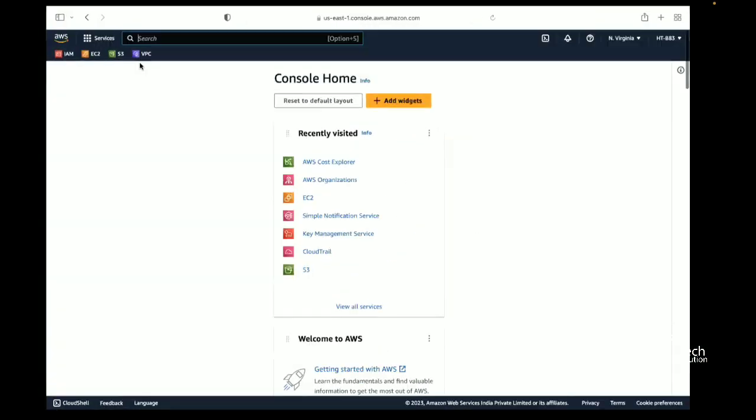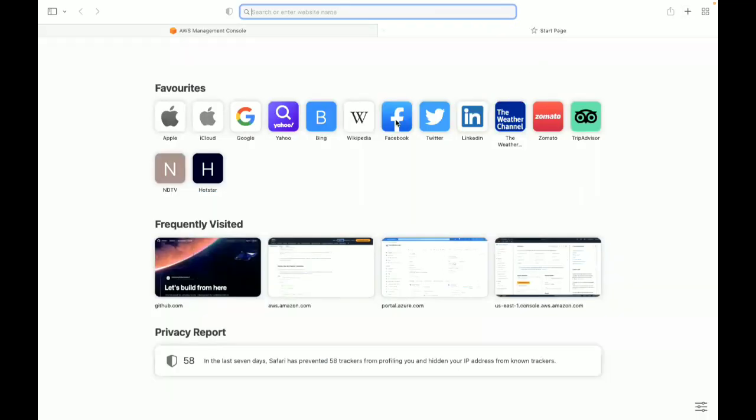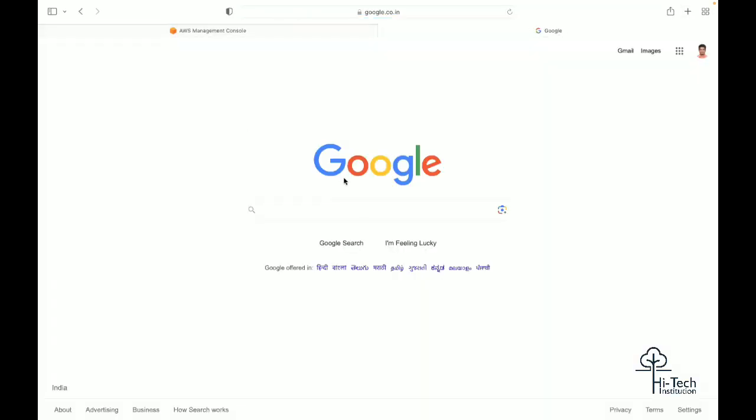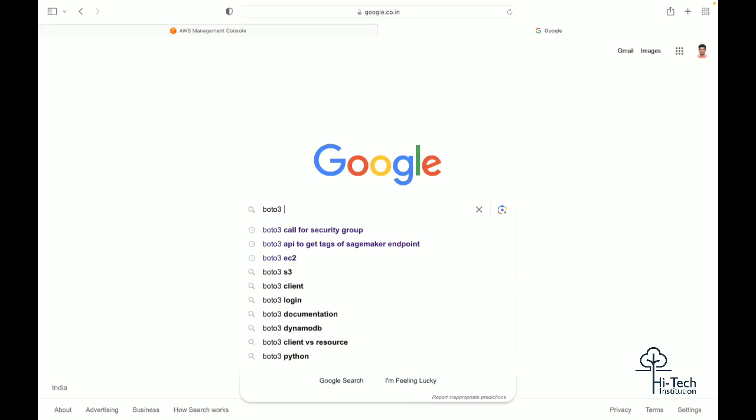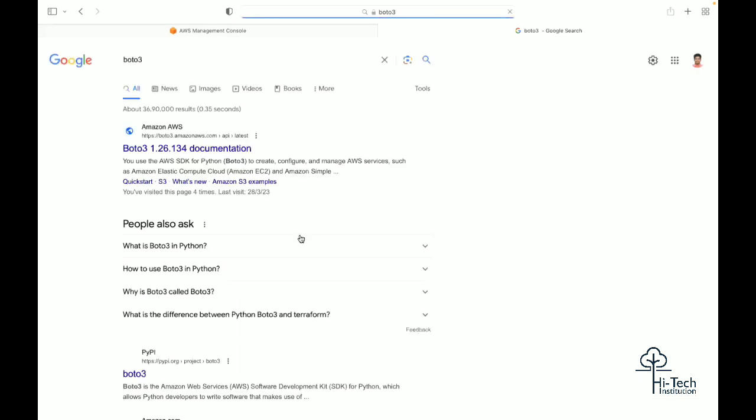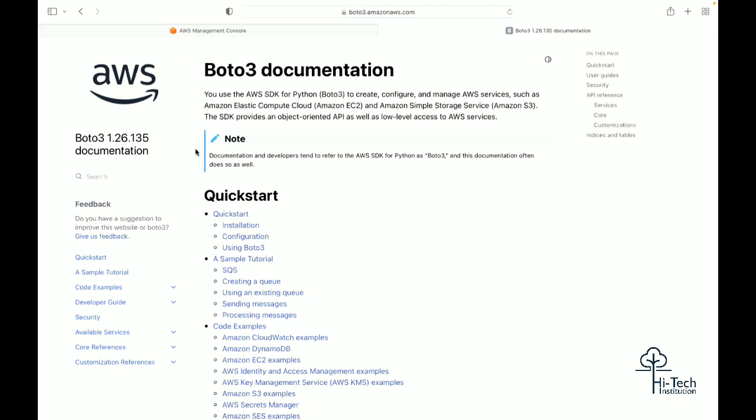browser, go to Google, and type Boto3. So this is the official site. Boto3.Amazon AWS.com. When you go, this is the official site again. So all your APIs, all your calls, all the Boto3 syntax, everything, you will pick it from here. You will pick it from here only.